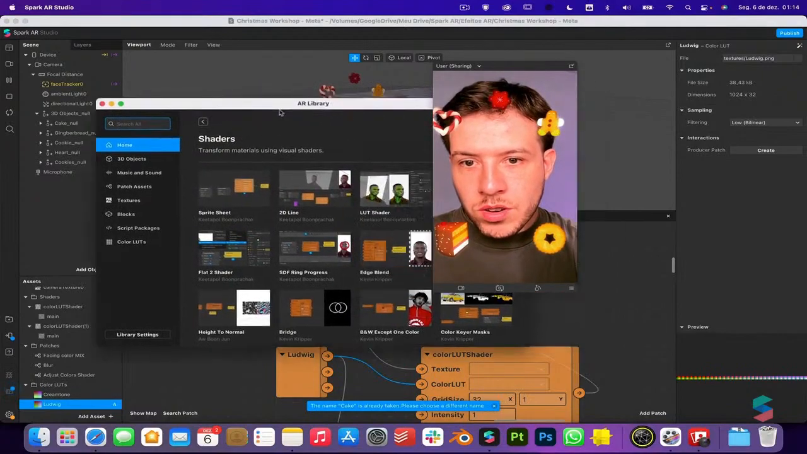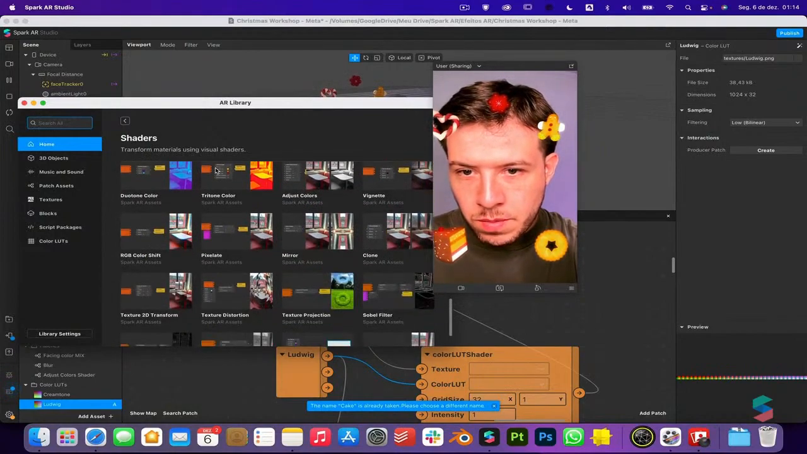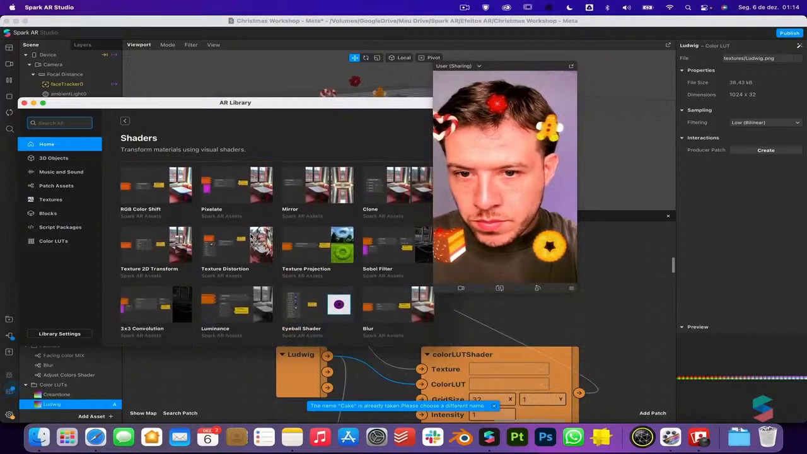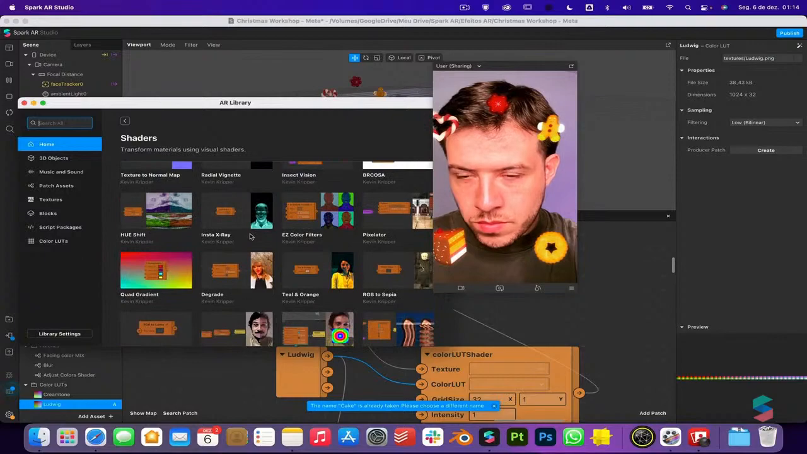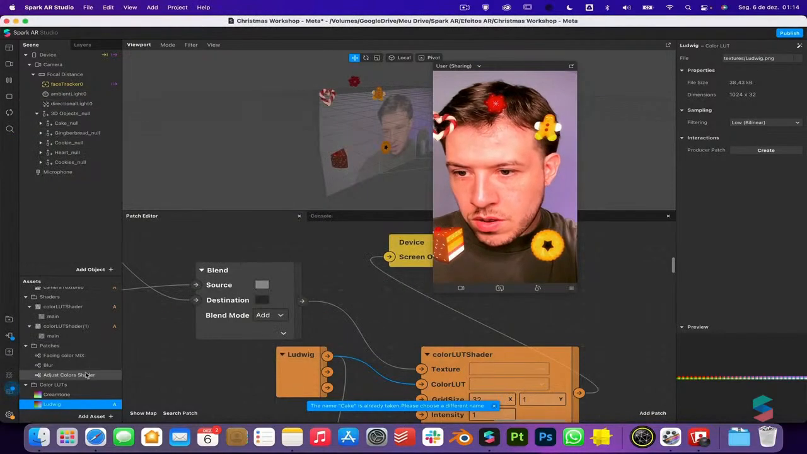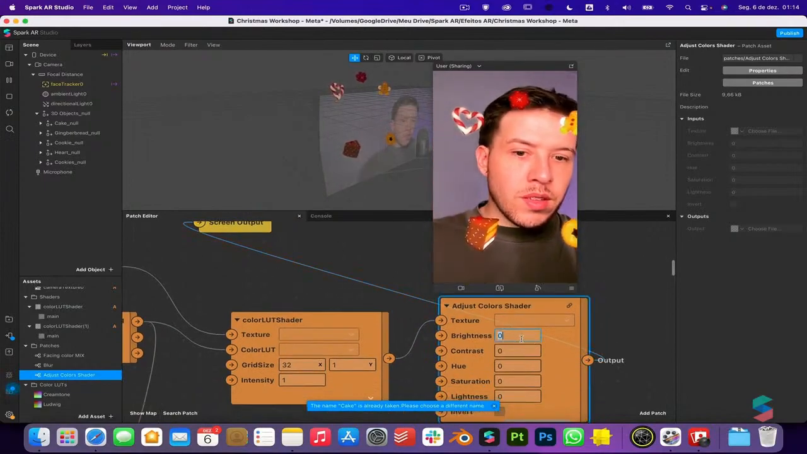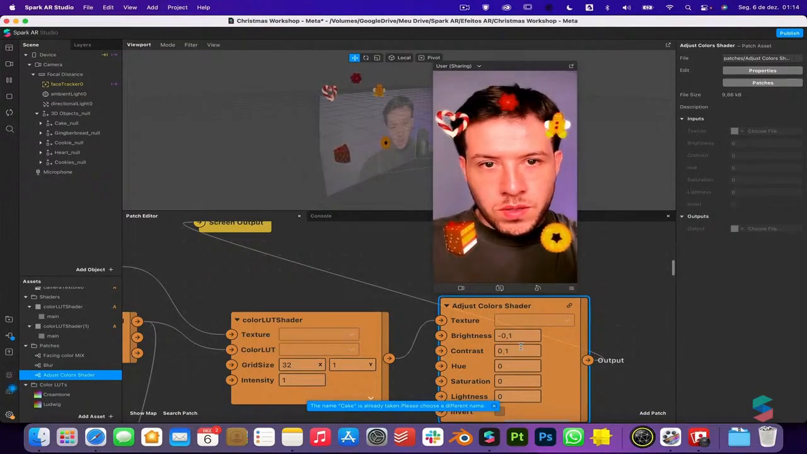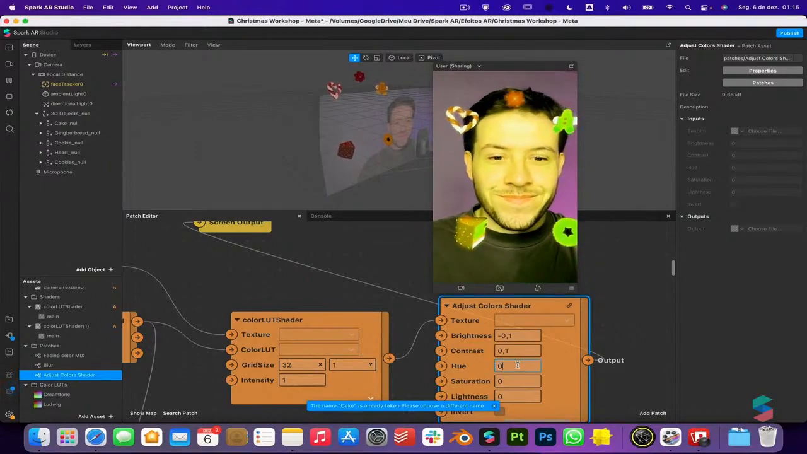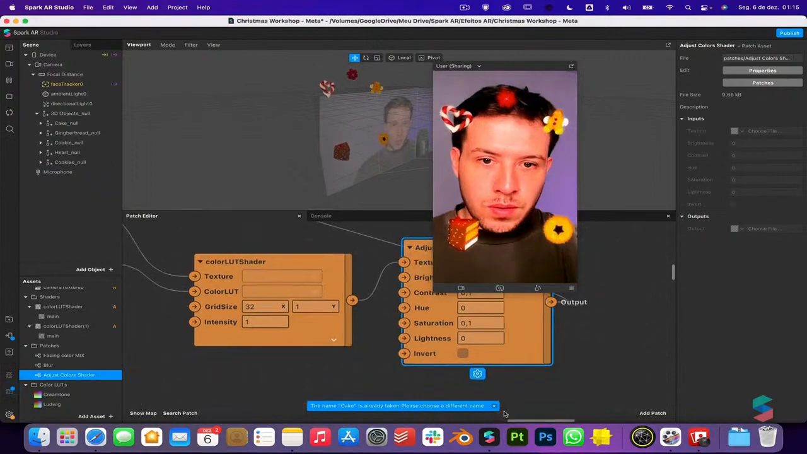And I'm going to add another shader, maybe the adjust colors. It's very simple and does a lot of stuff. Here we can change the brightness, the contrast, the hue. The saturation and the lightness, and even invert the image.